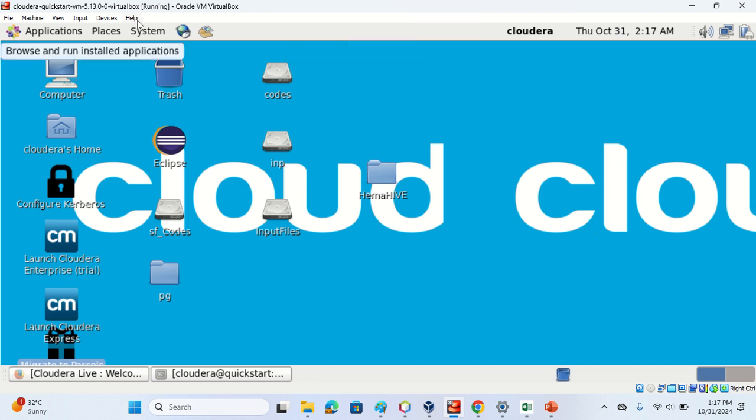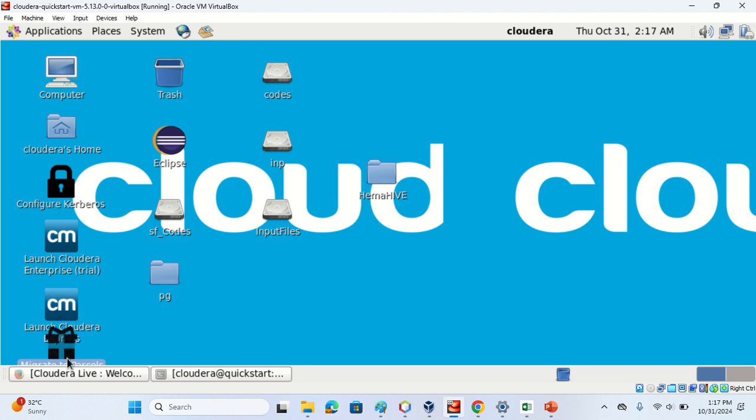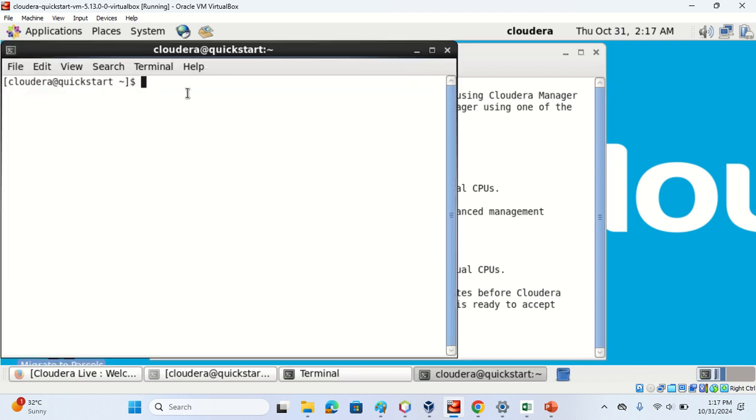Okay, now let me log into HIVE. To log into HIVE, I will open a new terminal. So here just type HIVE. You will be connected to the HIVE terminal.